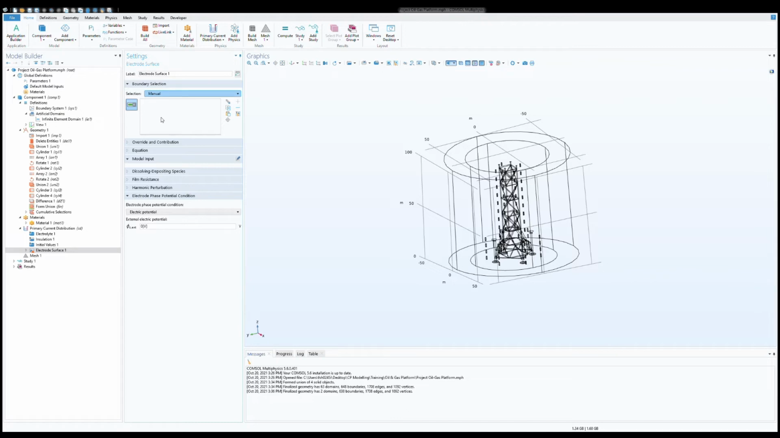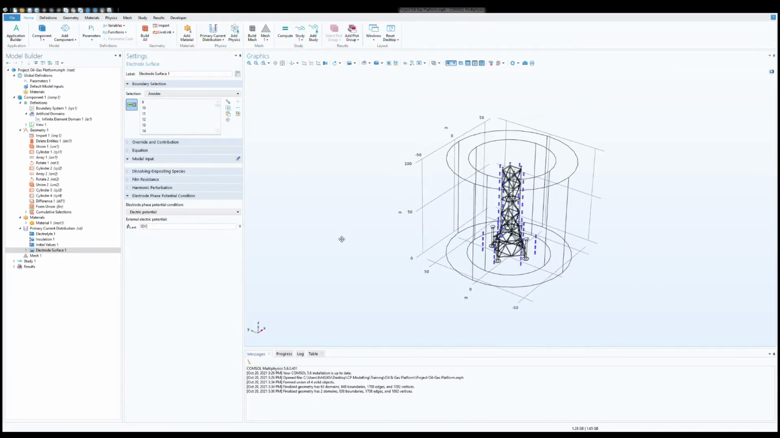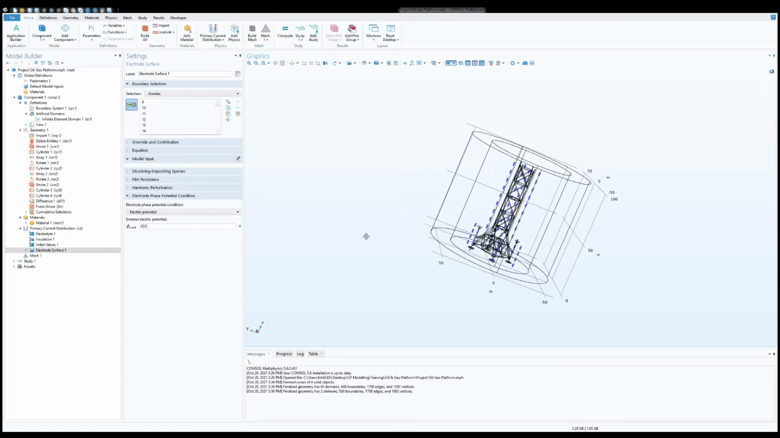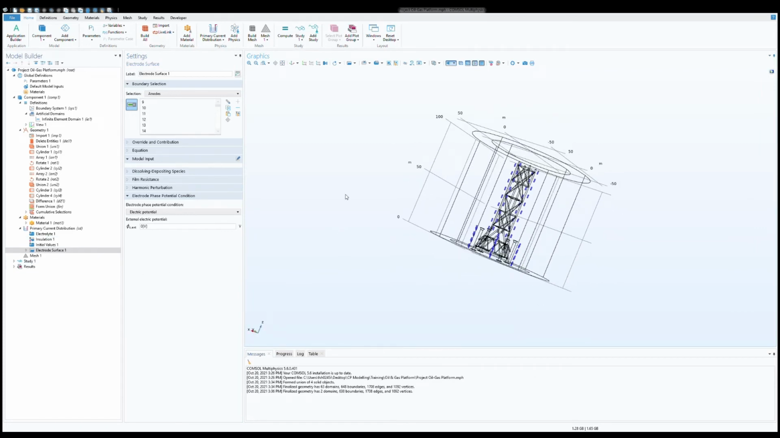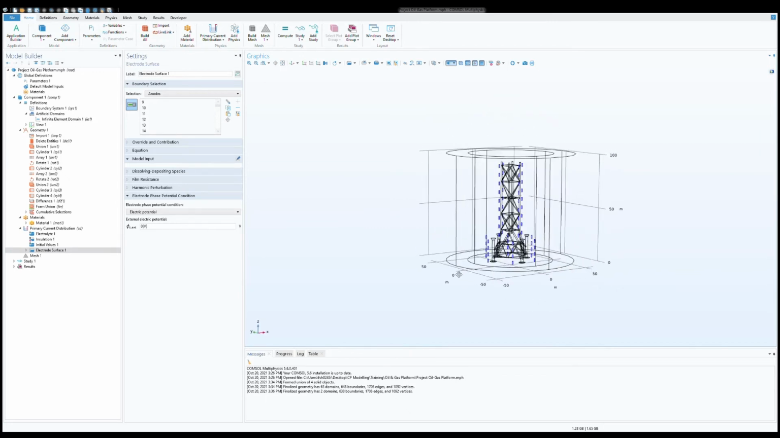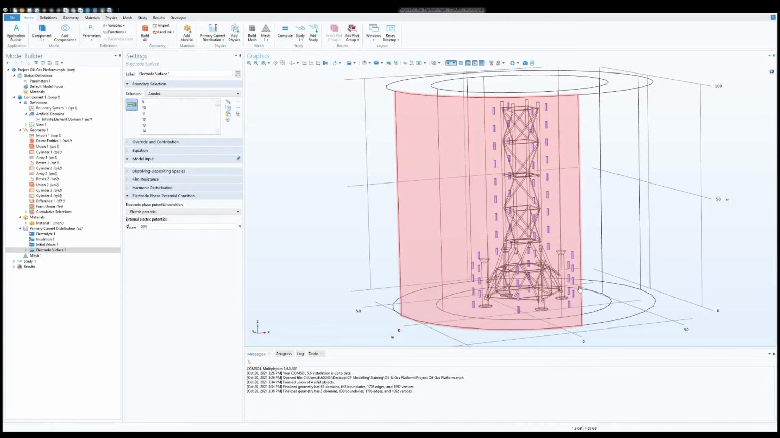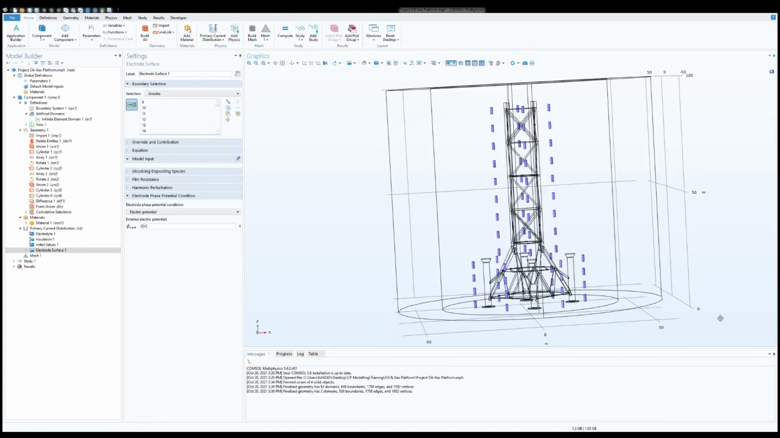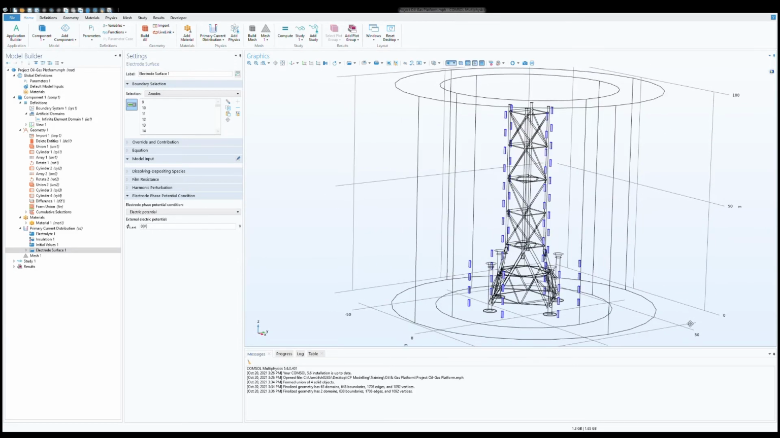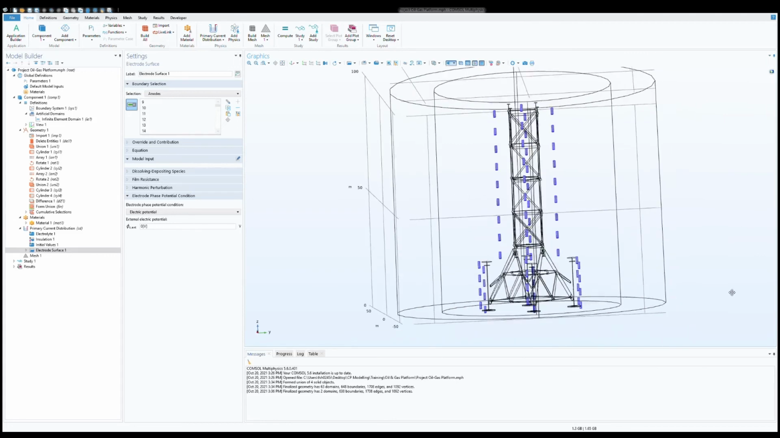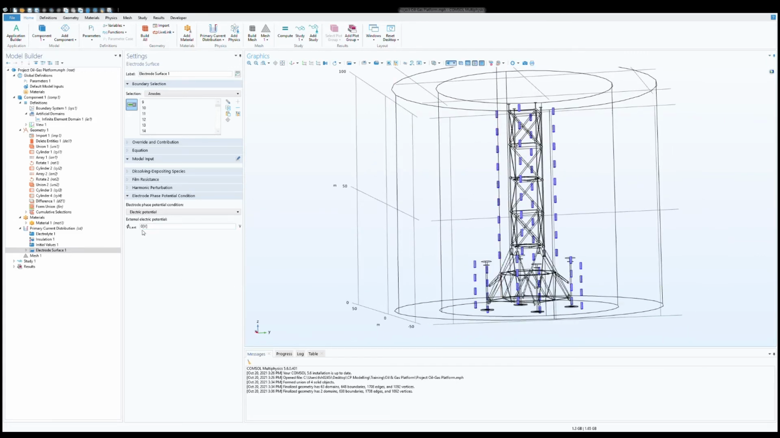So if we select the anodes from here, you can see all the anodes are now defined as electrode surface, and we assume all these anodes are connected to the structure via a low resistive path, or in other words, all these anodes are assumed to be directly connected to the structure. So that's why we don't need to add any external resistance here.